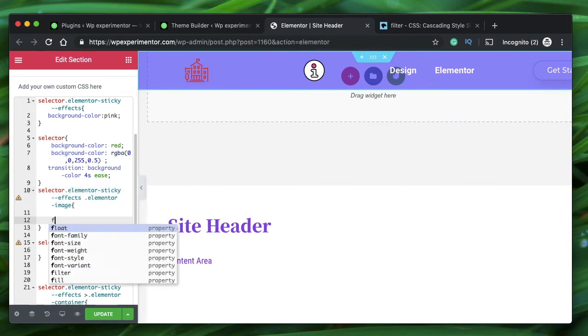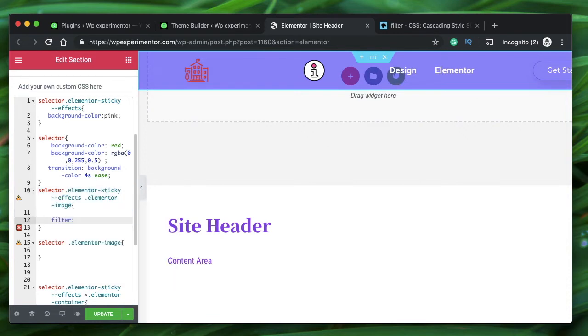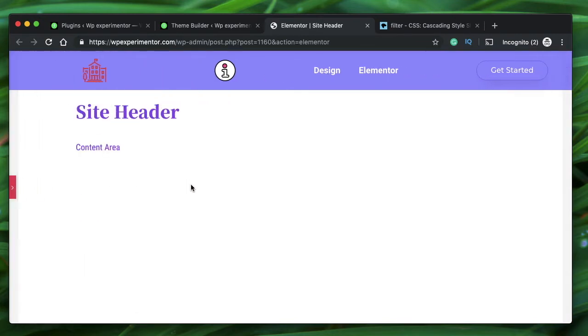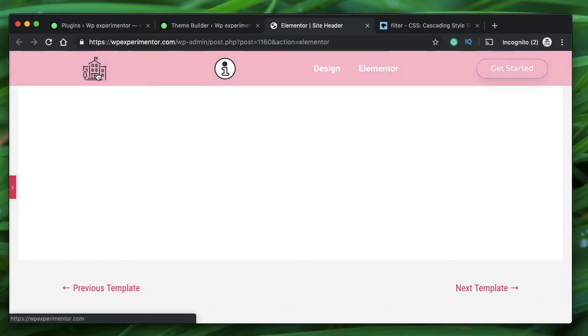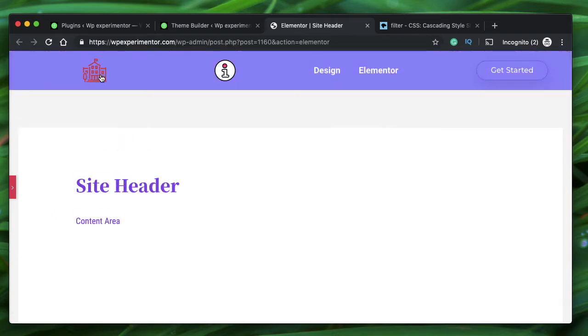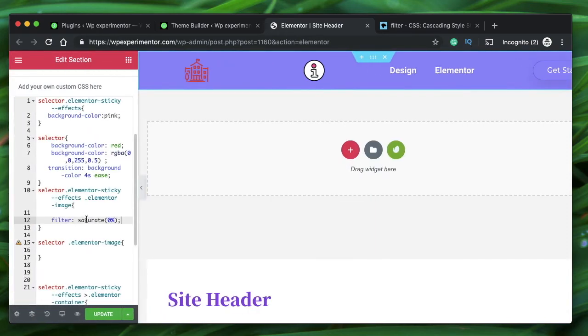So I'll just add a property called filter, and in order to make it black and white, you need to saturate it but give it a saturation value of 0%. So that's another way of saying, hey, take out all the colors in the image. So when you do that and when you scroll over, you can see this image turns black and white. So all the color from this image is faded out when you desaturate the image.